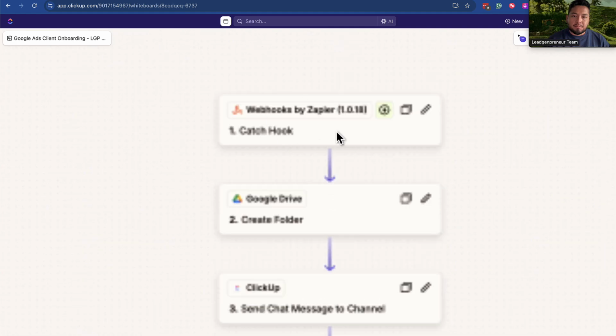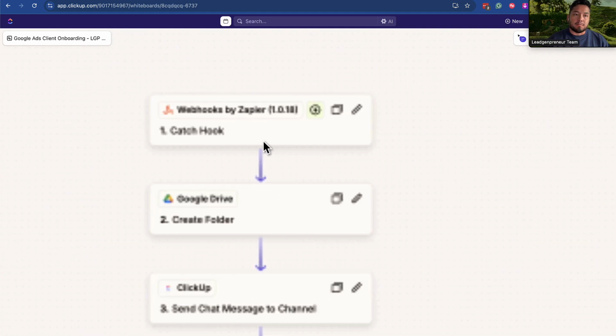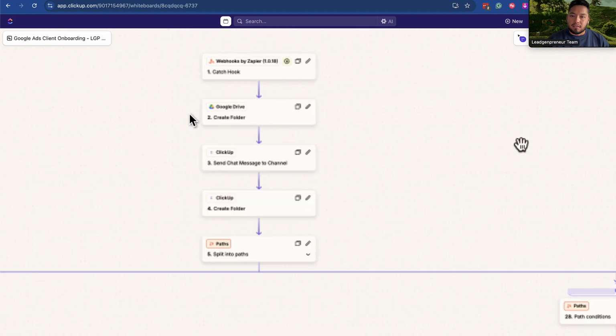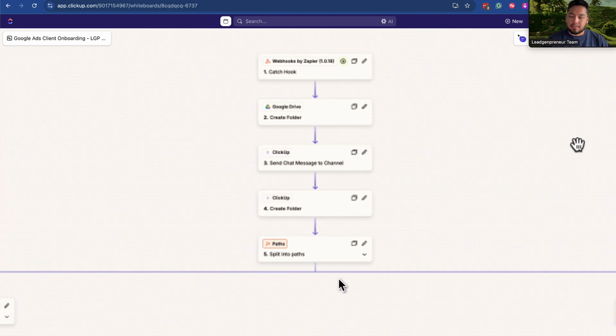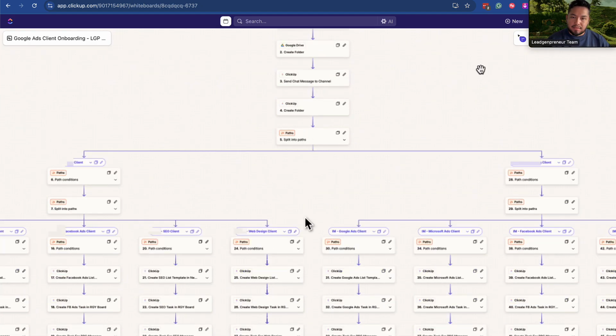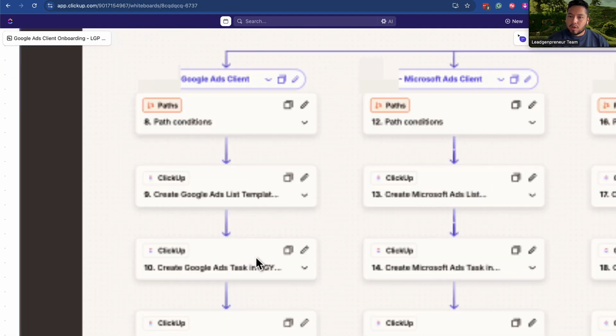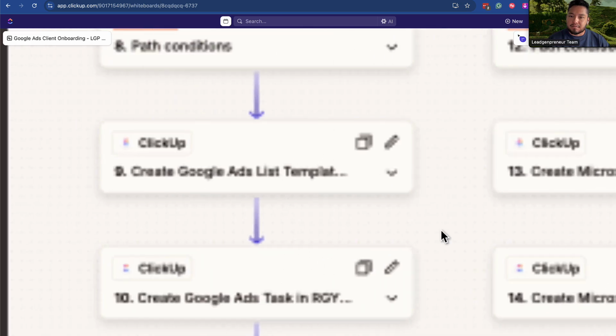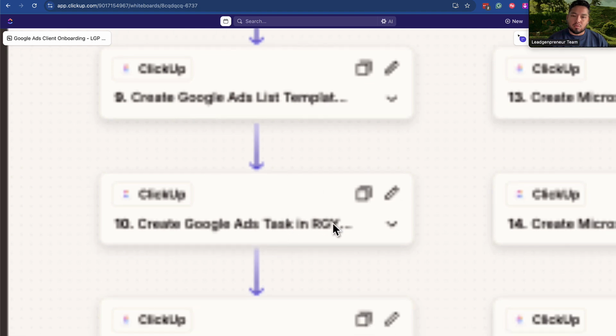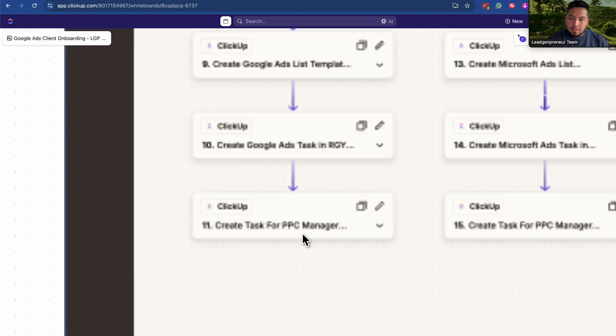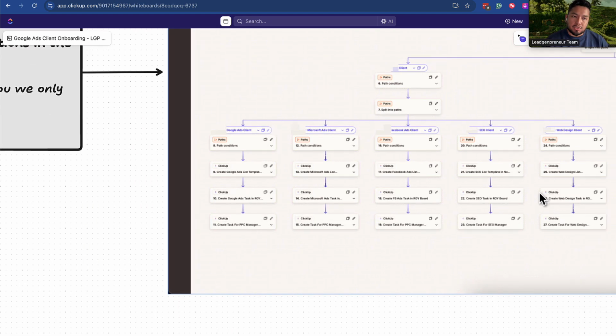Basically, whenever somebody submits that form, which is this webhook in an automation in HighLevel, it creates the Google Drive folder automatically with the client's name. We send a ClickUp chat message saying, hey, we have a new client. We create their folder, which I'll talk about here in a second. And then you won't have a path here, but basically what happens is we create this list of tasks for the new Google Ads setup, and then we create a task in what we call RGY board, not important, and then create a task for the PPC manager to assign to the PPC specialists. So let me go ahead and show you all of that.